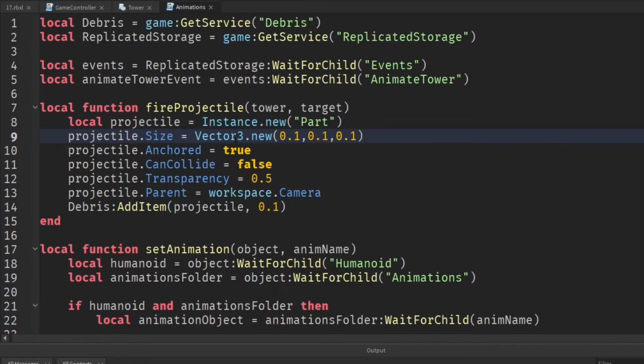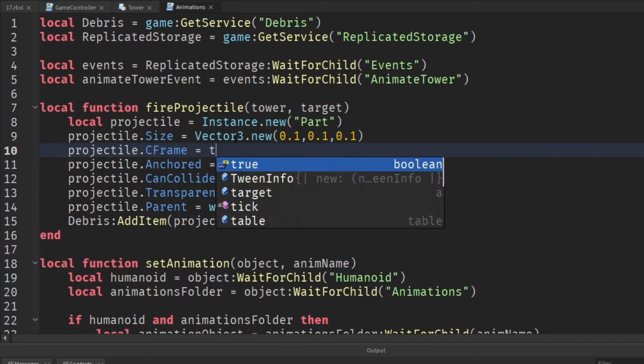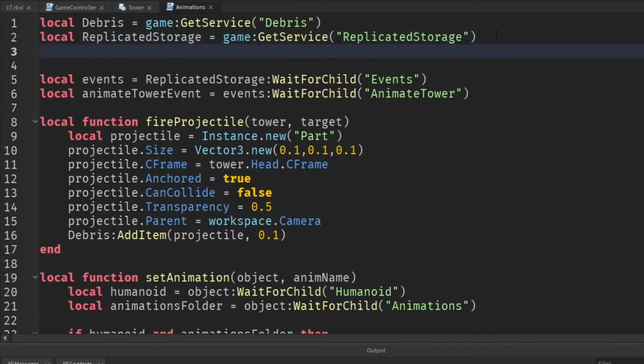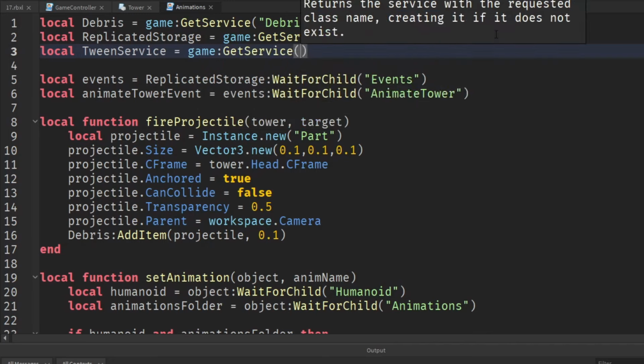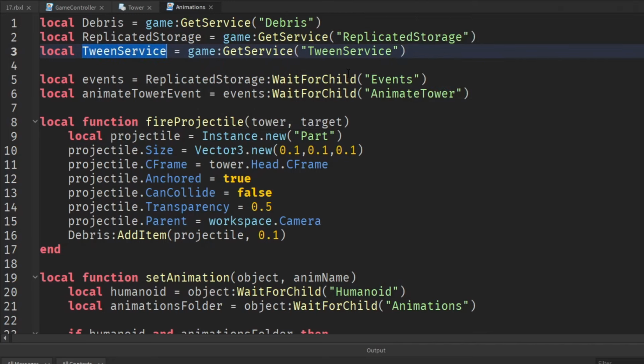And then for its position or C frame, we're just going to set this equal to the tower's head. So projectile.CFrame equals tower.head.CFrame. And what we're going to do is use something called TweenService. So if we go to the top and add in a new variable for our service, local TweenService equals game:GetService("TweenService"). And once we've done that, we can then use this down here.